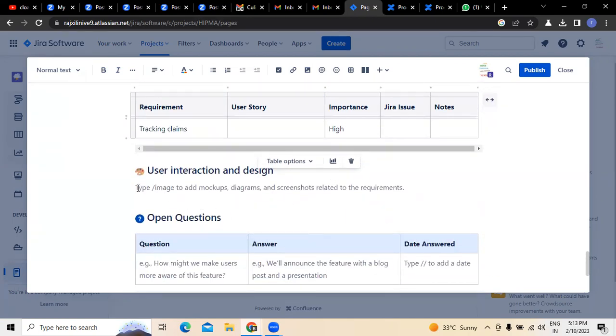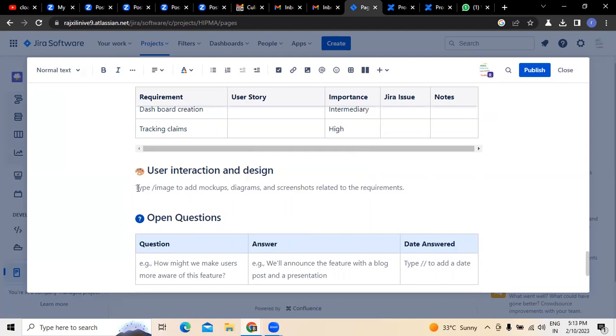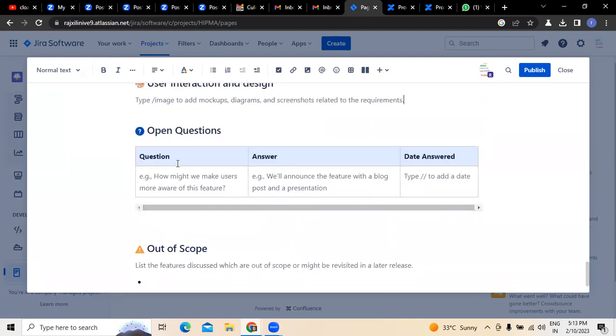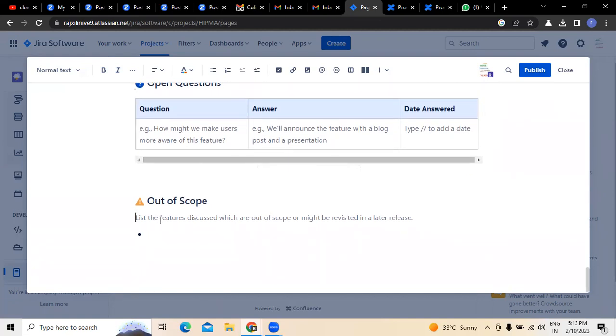Now, if there are any diagrams we have prepared, something like mockups or UML diagrams, wherever we are preparing those diagrams, we can add them here. You can simply copy and paste here and we can update it. And if you have any open questions, they can be written here, anything in reference to the product requirements. And if there is anything out of scope, because for example, project features, everything we have identified.